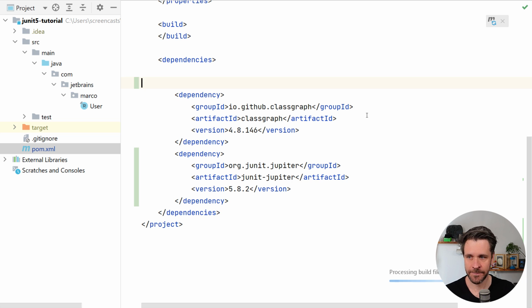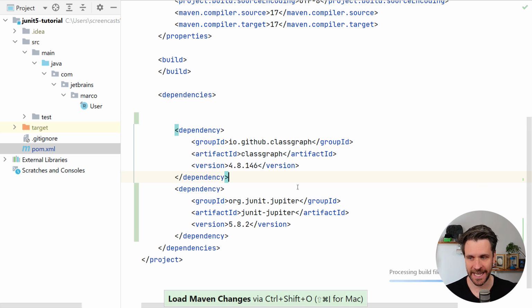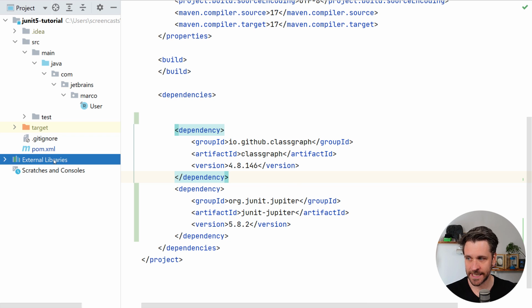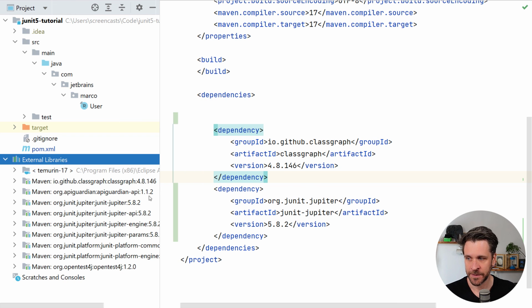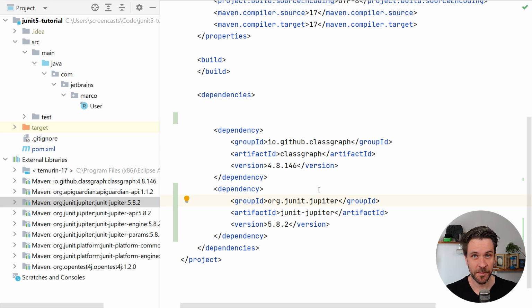add the dependency, and don't forget to reload the Maven configuration here in IntelliJ. Wait a second till IntelliJ pulls down the dependency. You can see it's here, 5.A.2, perfect. That's it with the boring stuff.